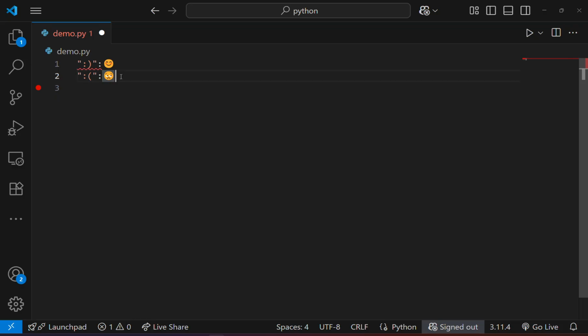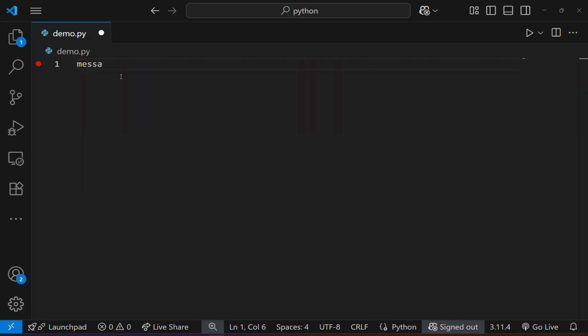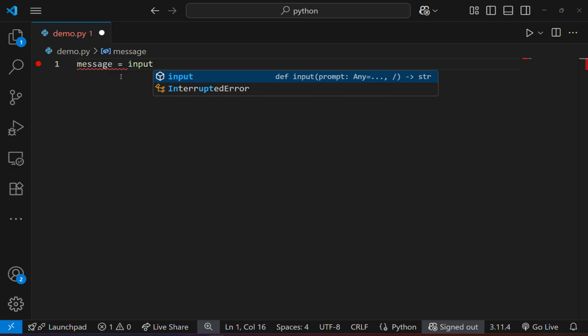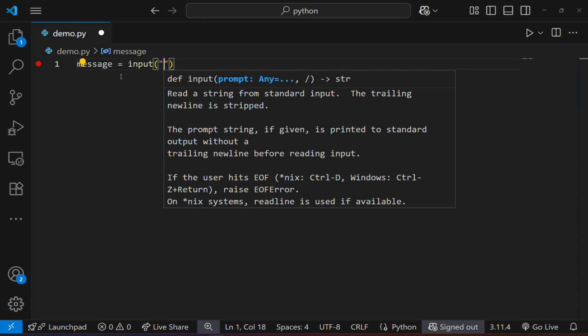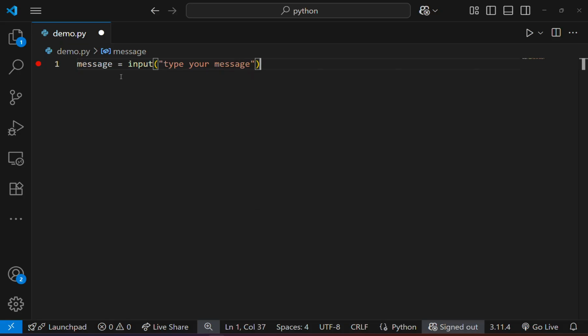Okay, so I will erase it. First of all, we need a variable called message, then use the assignment operator. After that, we use the input function to take input from the user. So input, add parentheses, add the double quotations. It will tell the users, type your message. Okay, whatever the user types will be stored in a variable called message, right? Then I will hit enter.